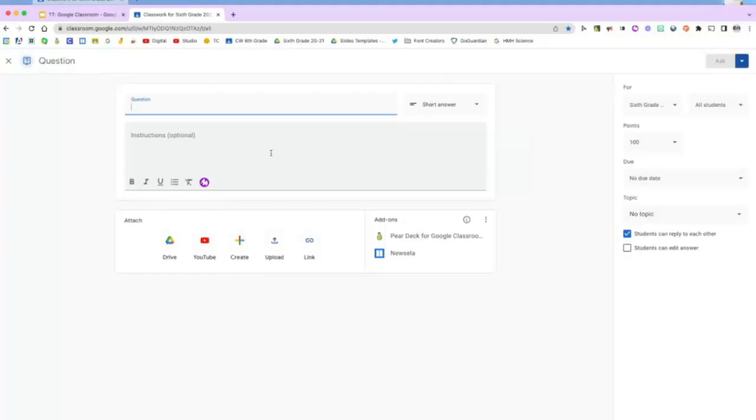So in this case, I'm going to ask my students a short answer question. You do have the option to do multiple choice. I'm going to start with short answer. And I'm going to ask the students to please provide an example of a simile. Now I realize that's not actually a question, but it is still asking students to do a task. I can provide some simple instructions here. Type your response. Be sure to include a simile, not a metaphor, because we've been studying those together.